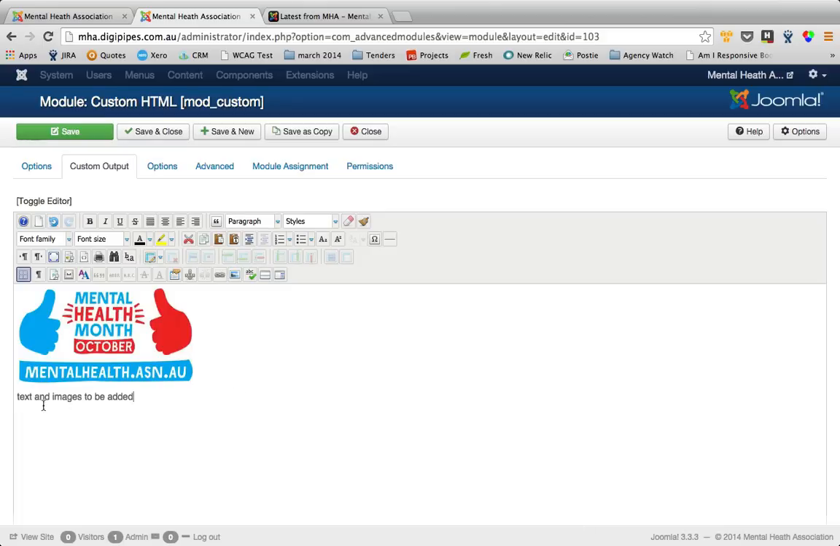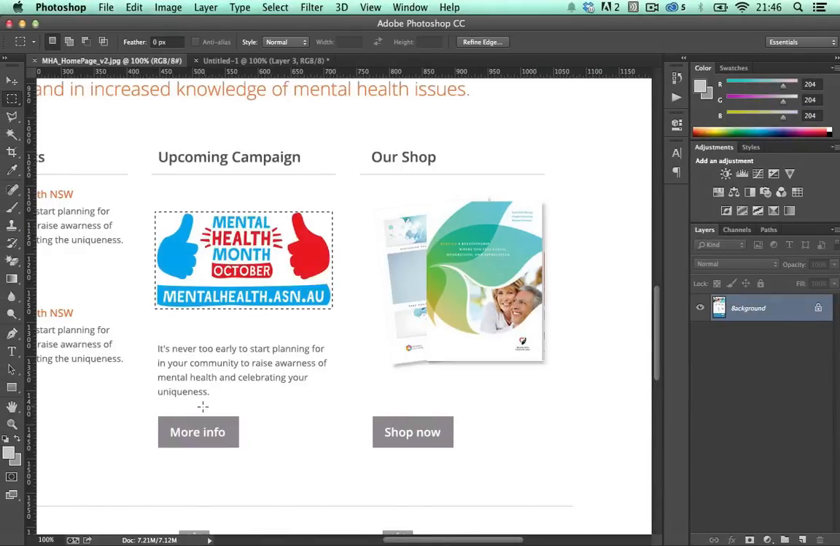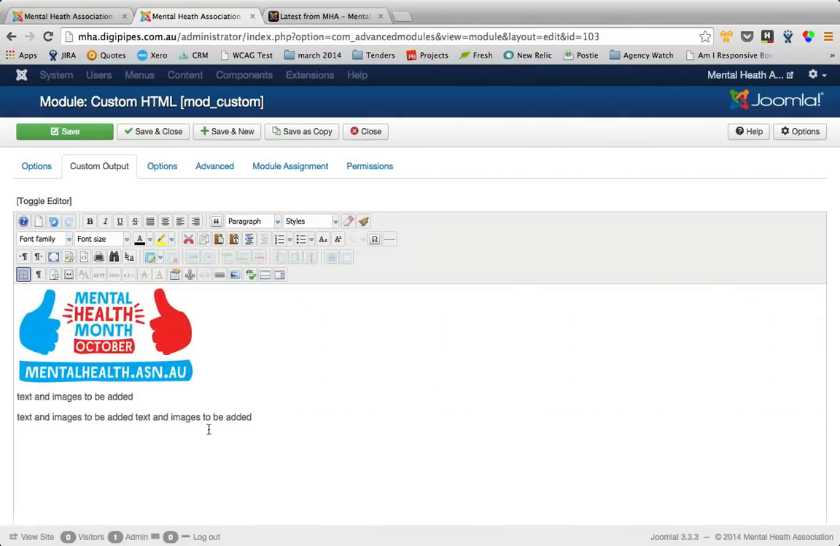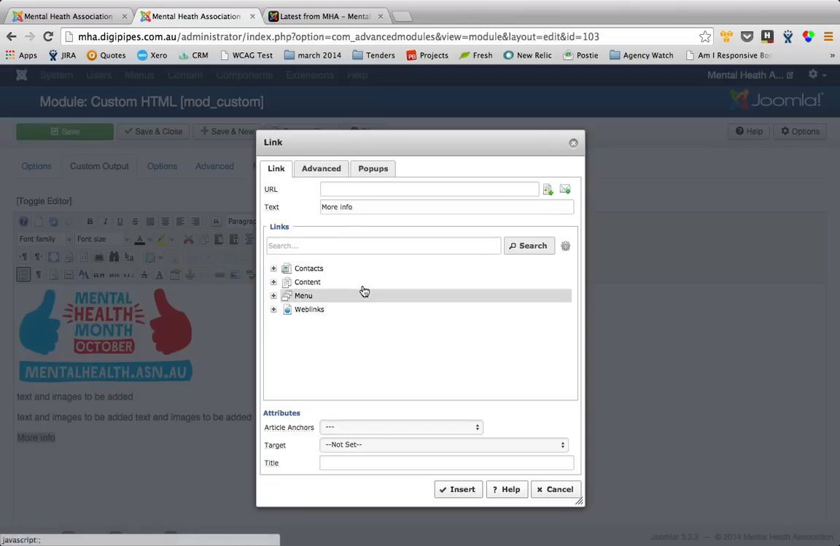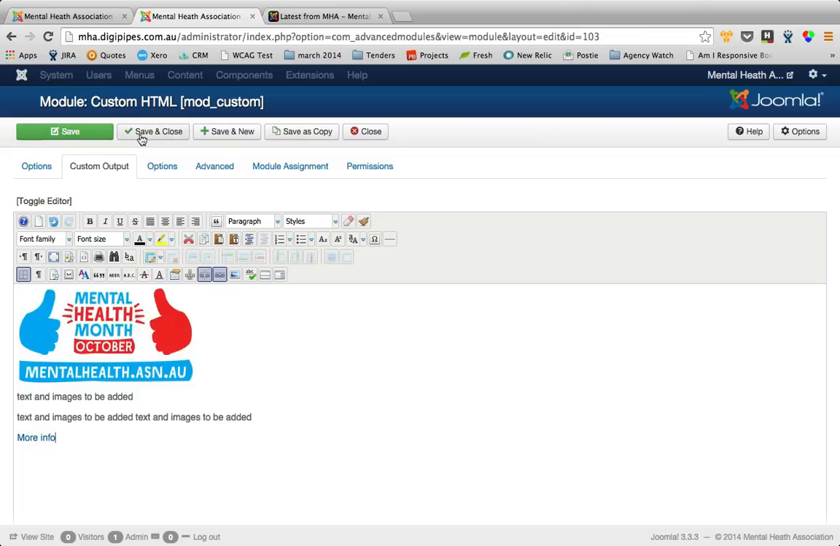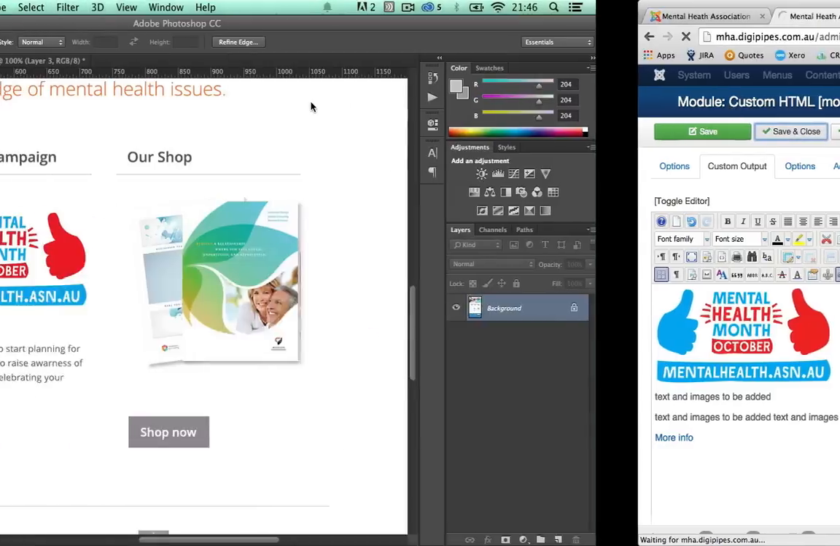Now I'm just going to duplicate this text. Yeah, that would do. And I'll add in the text, more info. Link this up. Link it to itself with a hash and go insert. Great. Okay, that one's done. Let's have a look at the design.